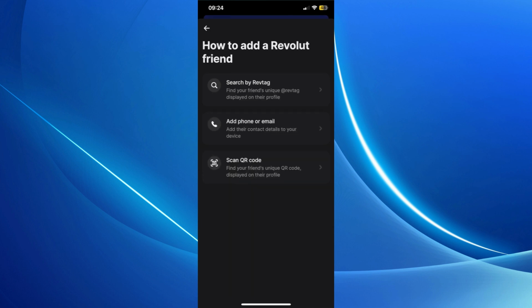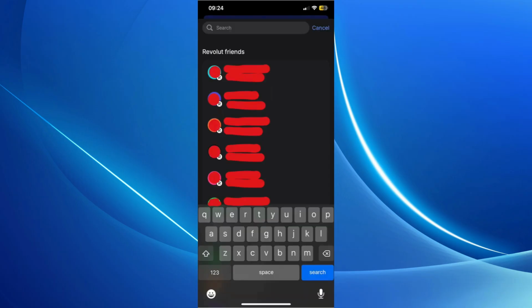Now, if you've already got them saved as a contact in your phone, there is a chance that they might already be set up for you on Revolut. So to find that out, you can then go ahead and select the Rev tag option here. And then you might need to confirm whether or not you want to share your contacts with Revolut. But once you've done that, it should then give you a list of all the Revolut contacts that are synced up to your phone.